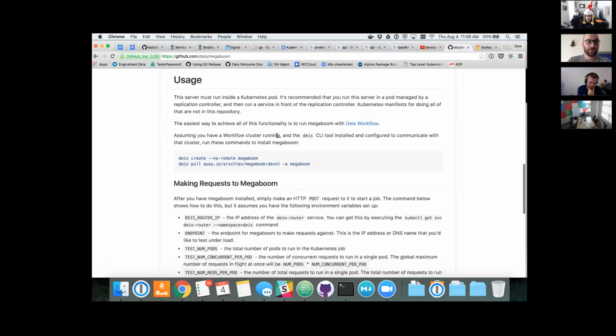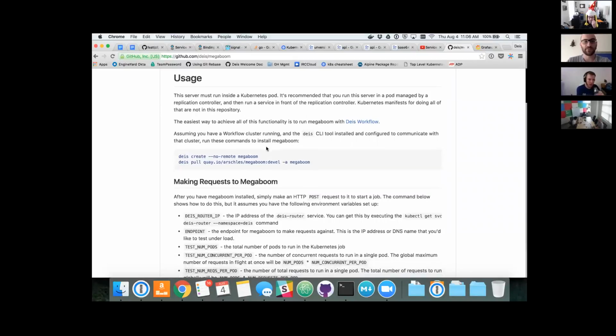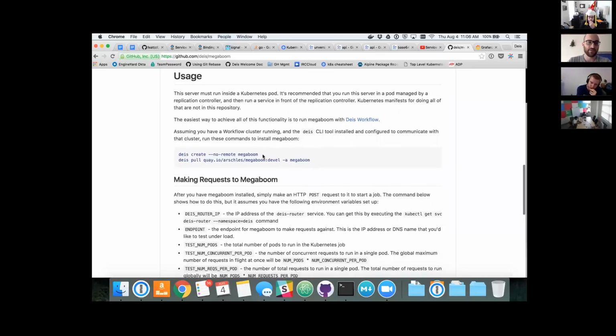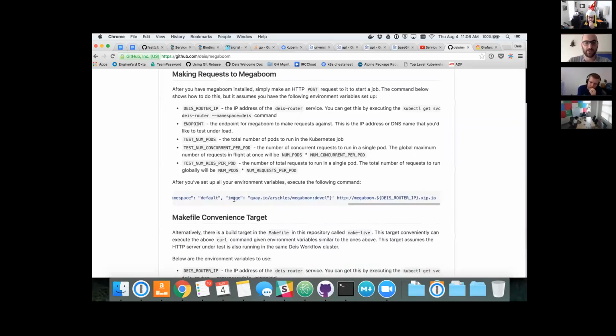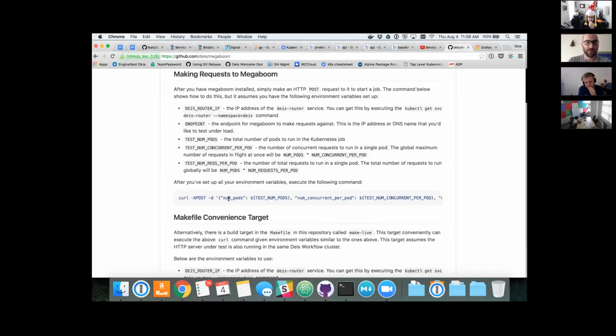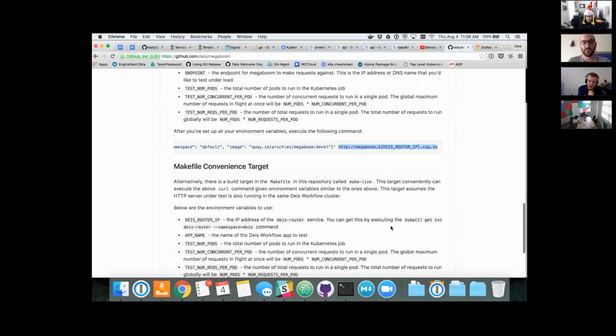If we go down, you can see we've tailored this documentation to running MegaBoom on Deis Workflow. It makes it pretty easy to run. And then you can make these curl requests to it. It takes in a big old JSON body where you can specify the number of pods, the number of concurrent requests per pod, the number of total requests per pod, and the endpoint that you want this thing to send all this traffic to, a couple other things. And then, of course, the curl request takes the HTTP address of MegaBoom itself.